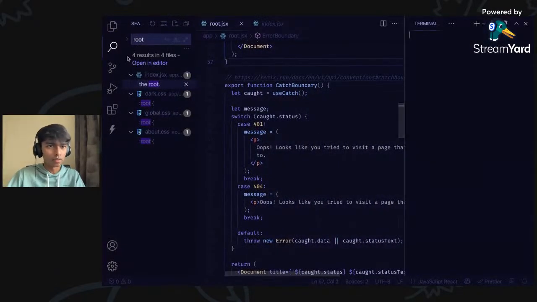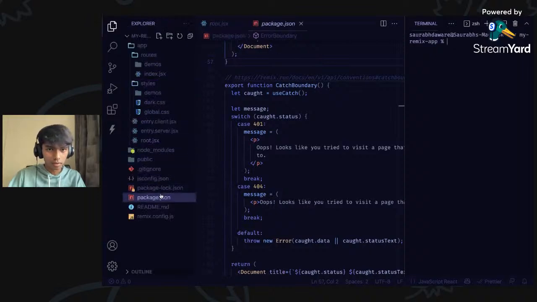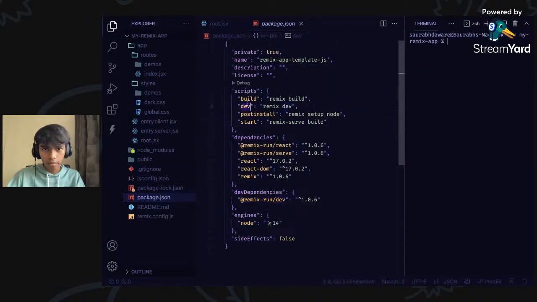Let's start the server now. We've explored this enough. How to start the server? Build dev looks like the one. What is start? This looks like something that you would use to test. Finally, let's start dev.